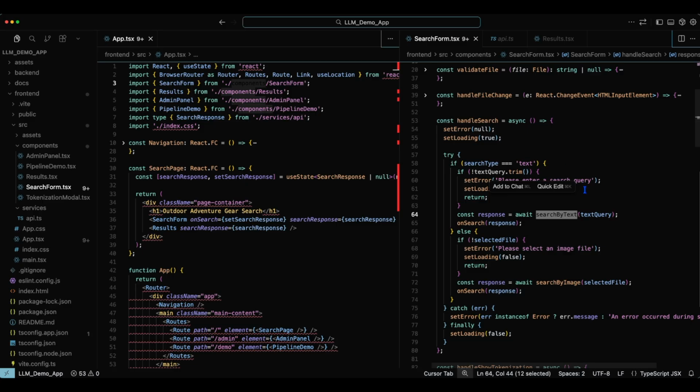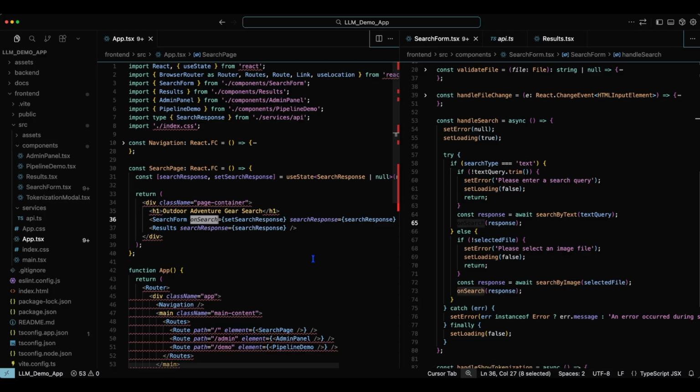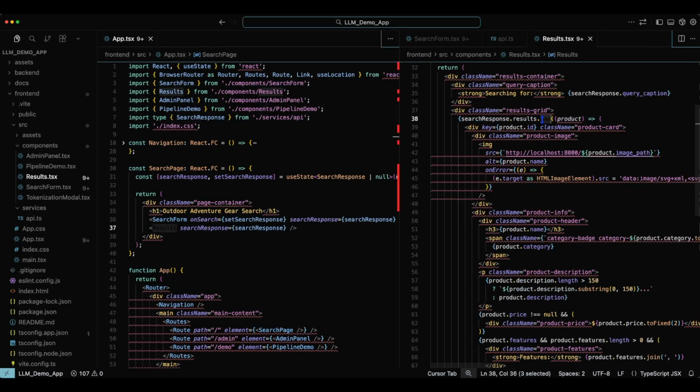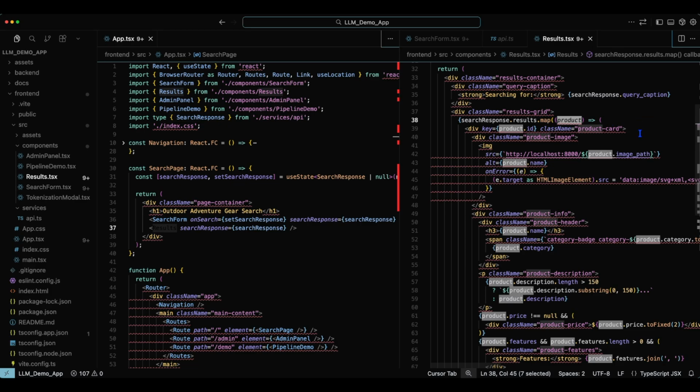So back in the search form, when we get the response, it's passed as a parameter to onSearch, which is a property of the search form in the app TSX. The search response is then injected as the value of the search response property of the results view, which maps the results of the search response into products, which are then displayed on the page.